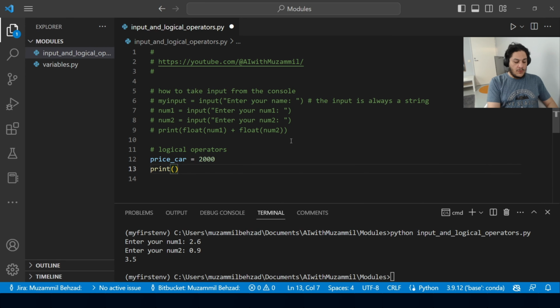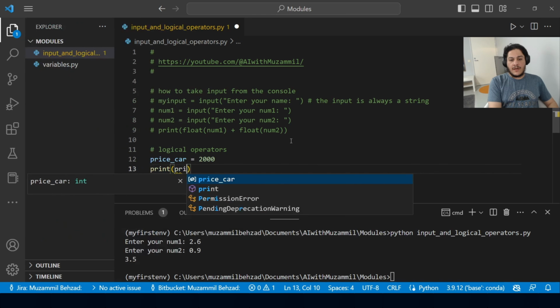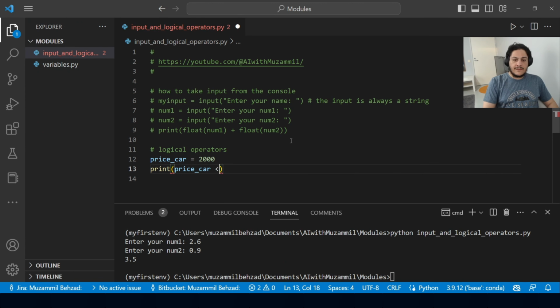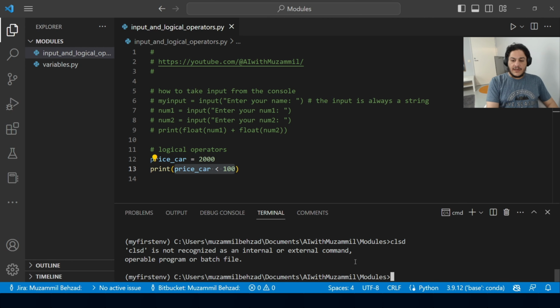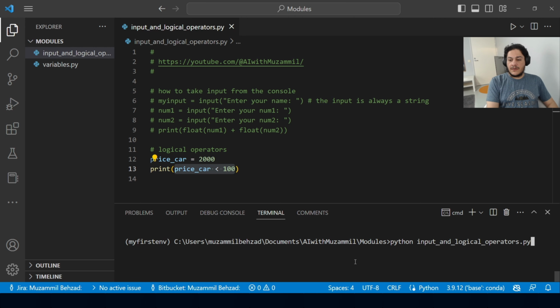So we can say if price of a car is less than 100. What this statement over here will do is try to see if the price of the car is less than 100. If it is less than 100, it's going to print true. And if it's not less than 100, it's going to print false. So we expect here that it will return false because the price of the car is not less than 100.